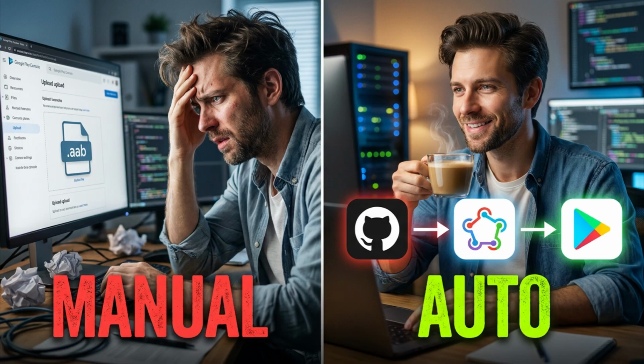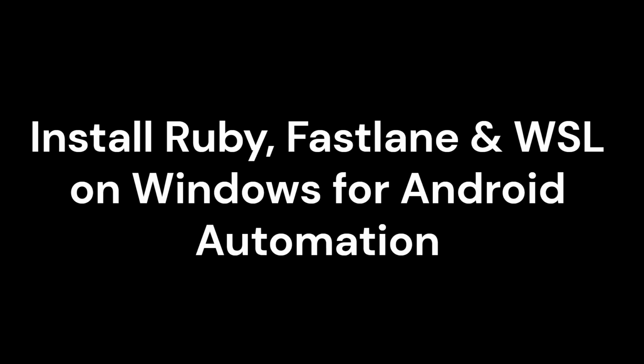In the last video, we looked at the big picture of why automation is a game changer for your workflow. Today, we're getting our hands dirty. We are going to set up the engine that powers the entire system. By the end of this video, you'll have Git, Ruby, Fastlane, and WSL ready to roll on your Windows machine, with quick notes for Mac and Linux users too.